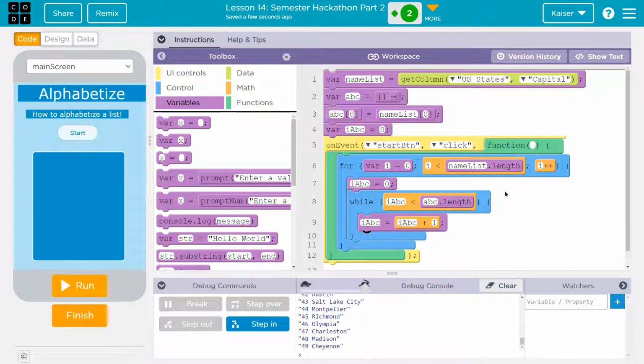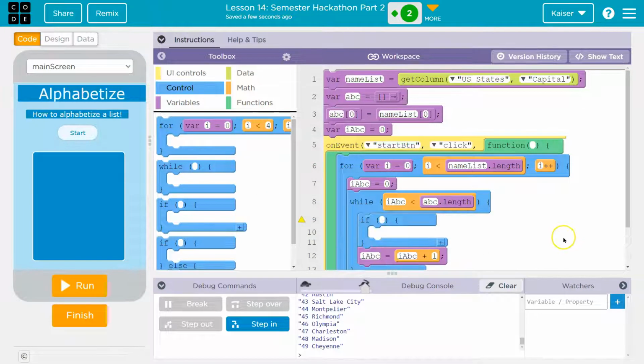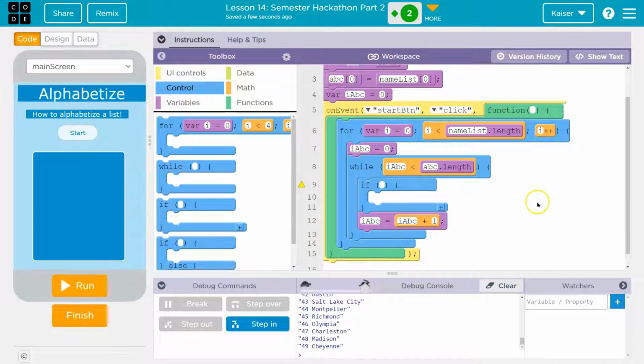If B is less than A, well, then we want to put the state capital right there. All right, so let's head over to controls, and I'm going to grab an if. Drop it right here. Something that's kind of cool about this is that JavaScript allows you to directly compare strings, right? So I can compare words and know if one is greater than the other.